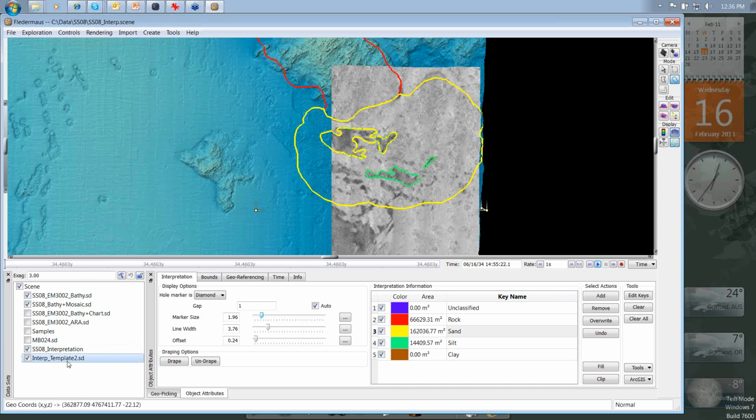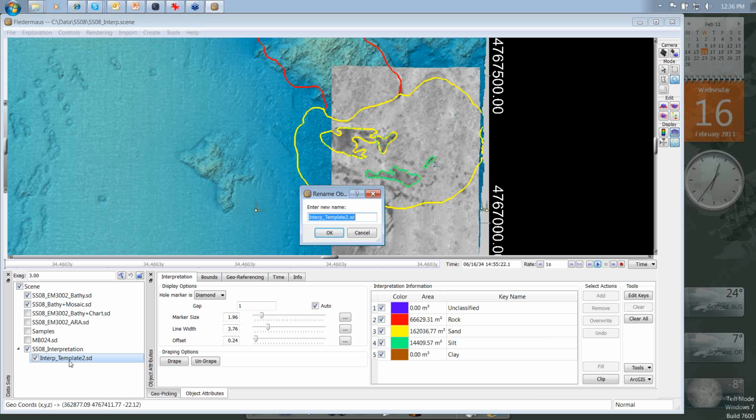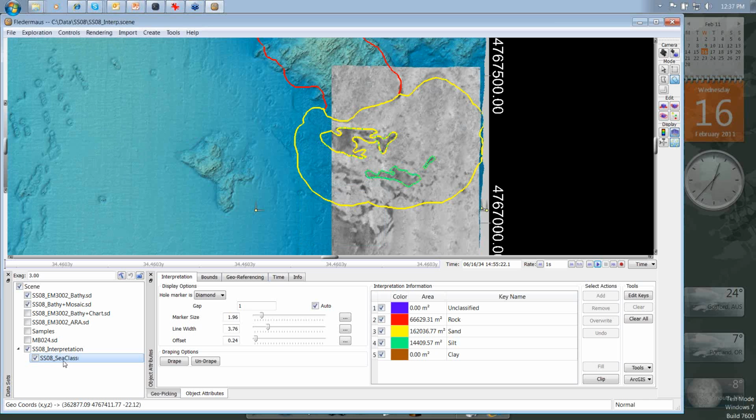So that's working with capturing polygonal areas across a seabed. And again, I'll move this interpretation data object underneath my interpretation parent node, and I'll probably rename it to something that is SSO8. This would be maybe my seabed class types. So it makes intuitive sense to me what I'm doing. And you may have multiple interpretation data objects as part of your total interpretation.